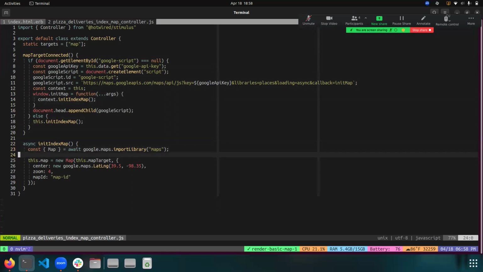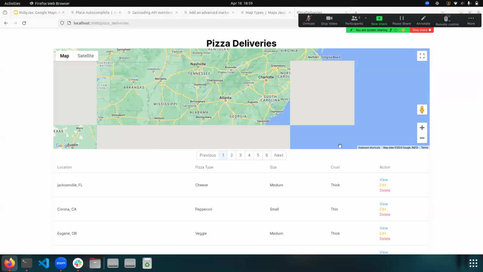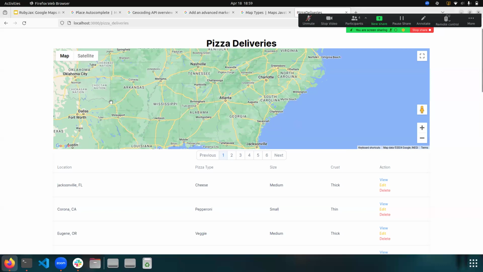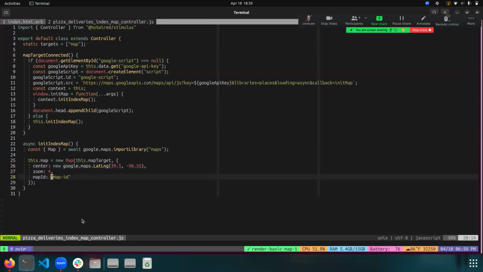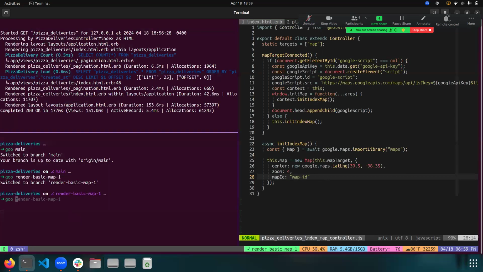grab a map object, create one, centering it in the middle of the US, giving it a zoom level of 4, and I think it has to have an ID tag for some reason. But that's essentially what we're doing here. So now we want to get some locations on here. So I have a branch, we're doing that. Markers.